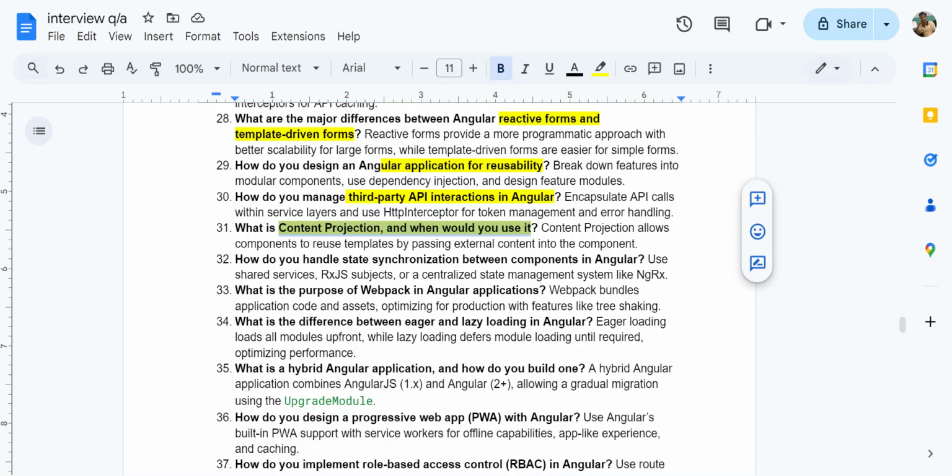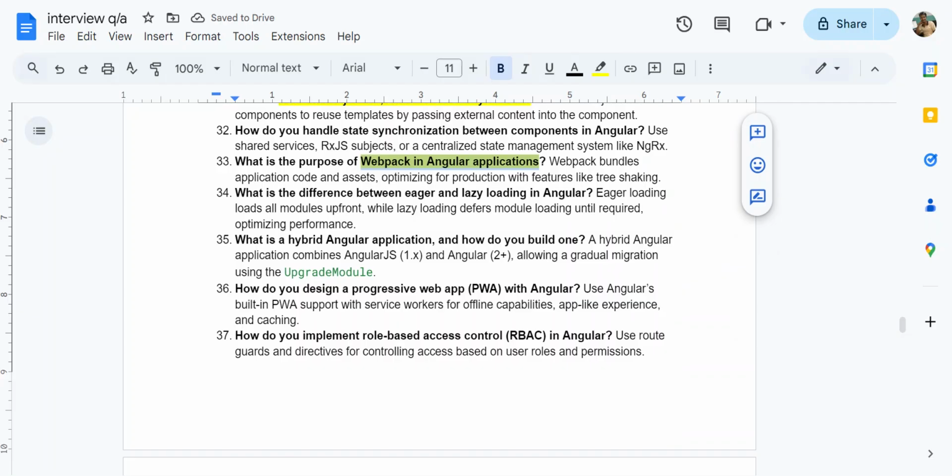What is the purpose of Webpack in Angular? Webpack packs everything together. Okay, let's see. Webpack bundles the application code and assets, optimizing for production with features like tree shaking.